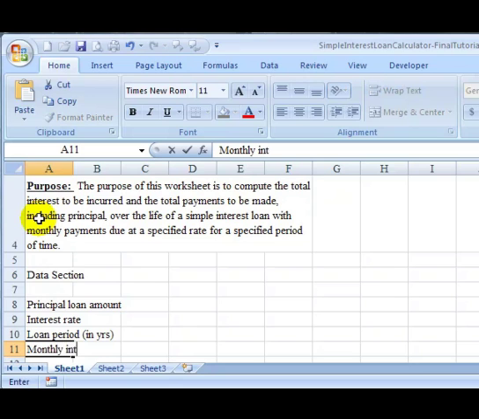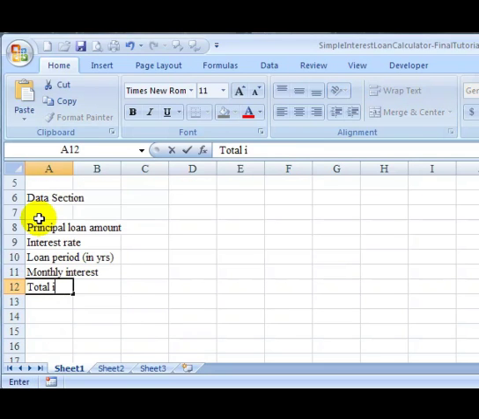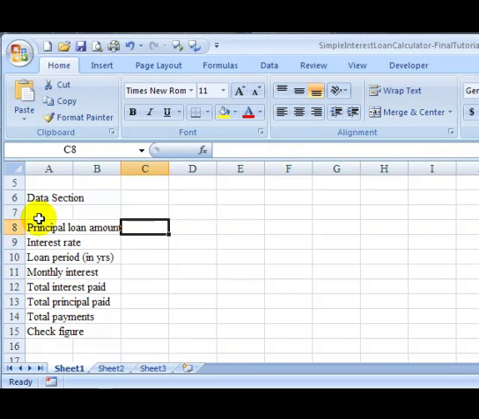You have your monthly interest. You have your total interest paid, total principal paid, your total payments, and you have a check figure. One thing I like to do is I like to name my cells, so I'm going to name each of these cells. The way you name cells is you just click on the cell. In this case, I'm choosing C8, and I go up into the name box, and I'm going to call this principal loan amount. Under interest rate, I will call this interest rate.